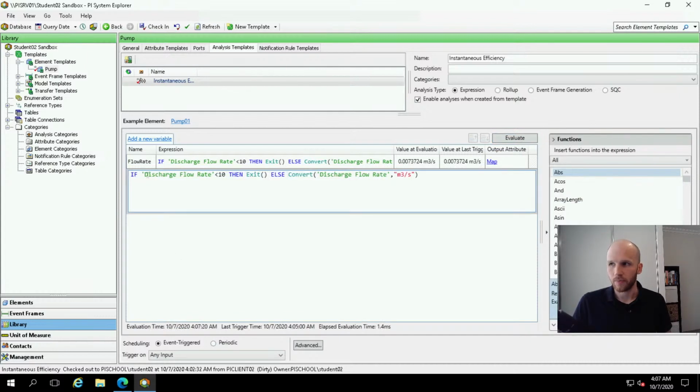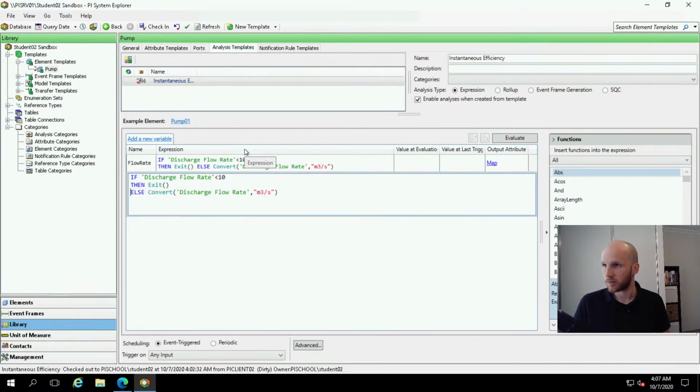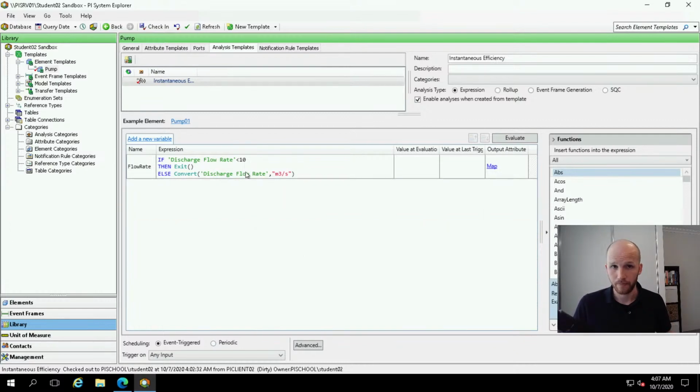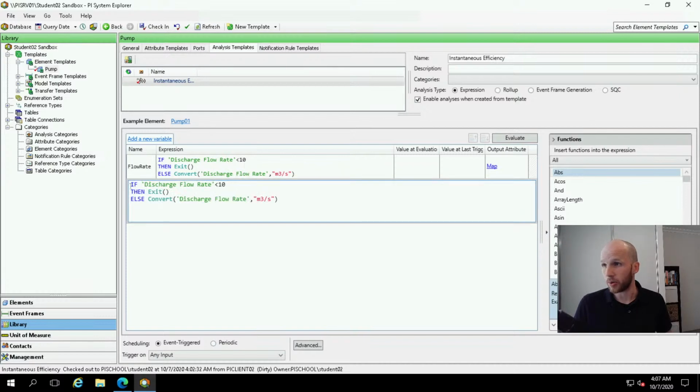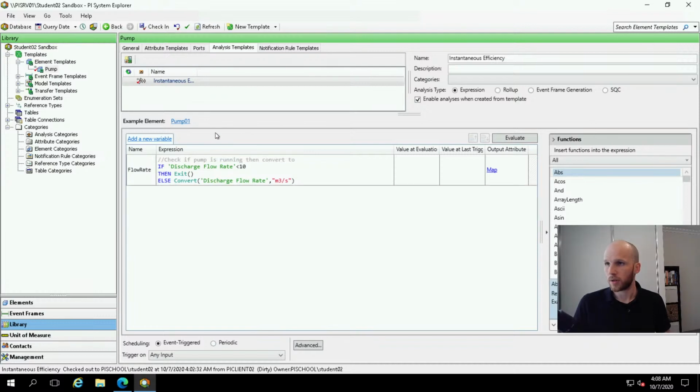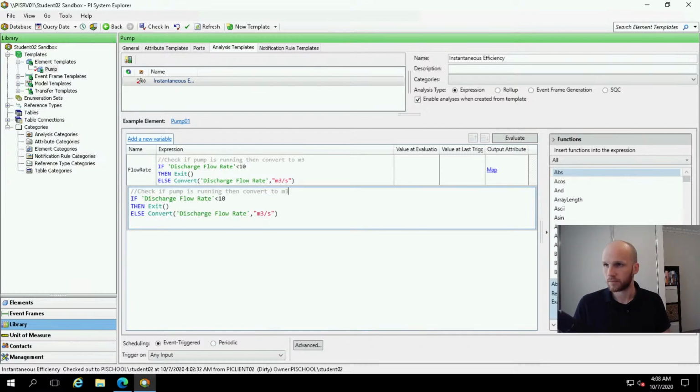I'm also going to space this out. Some spacing would be nice, so I'm going to put a space before here, Shift Enter. There we go. Shift Enter lets you put a new line in. I'm also going to put a new line and put a comment up the top. It's always best practice to comment your code. // is comment, and then convert to M3 second.